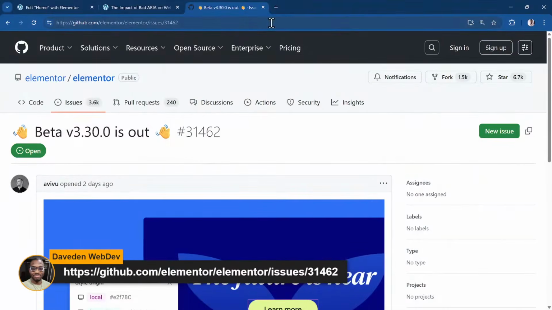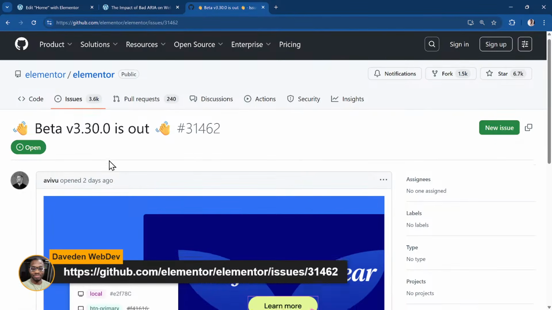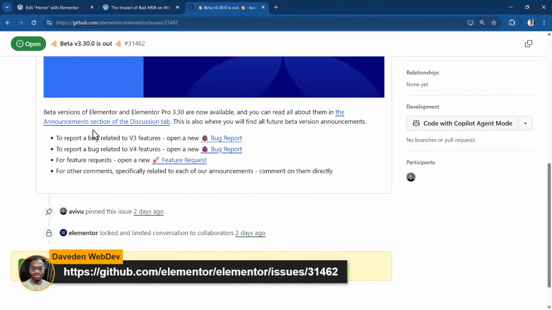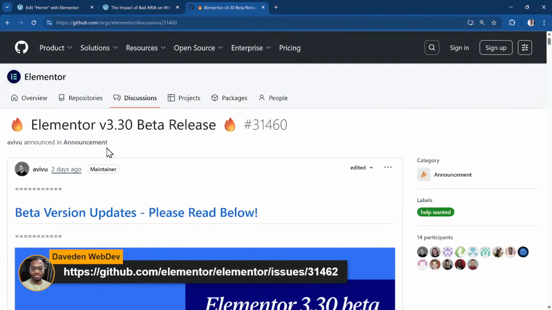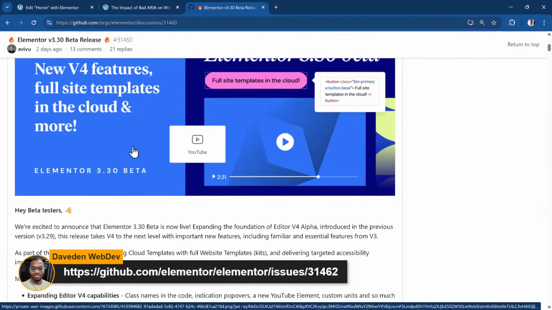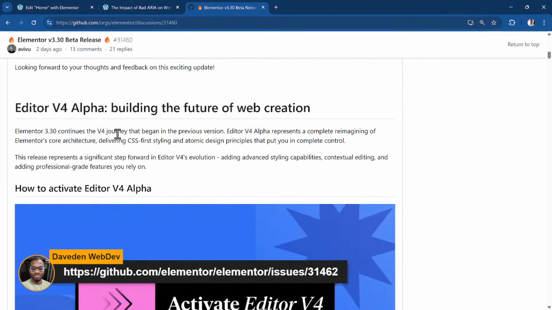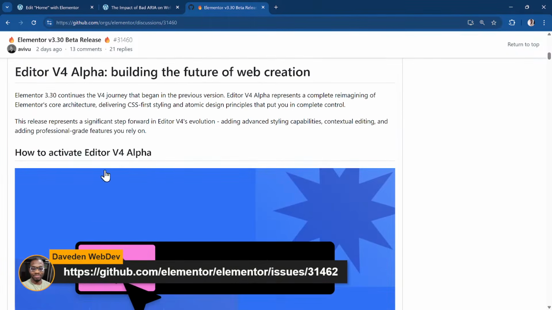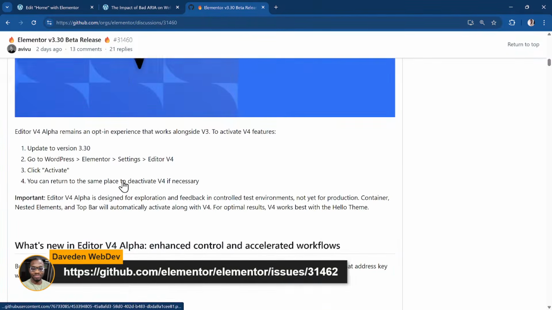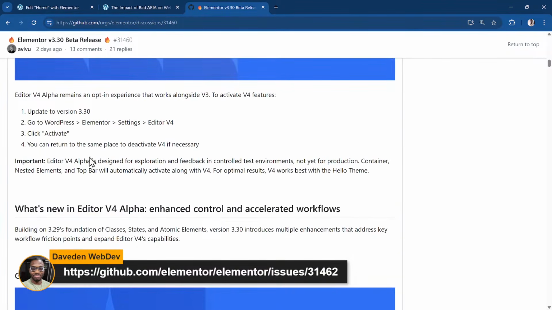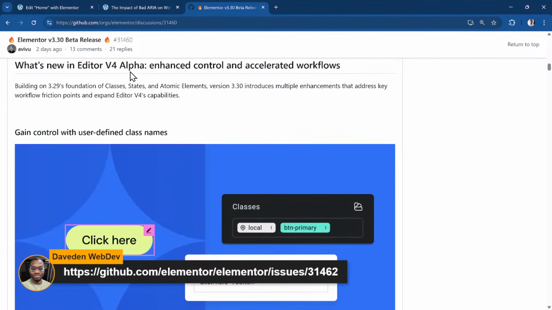Let's switch over. So yeah, that is the beta version 3.30 is out. And we can go ahead and see the discussions, the announcement. Some of the features that were added have to do with the cloud. That is more for the Pro version. You have access to template cloud. Then you also have your editor version 4 alpha, which has more features now. So we'll see what's new in editor version 4.